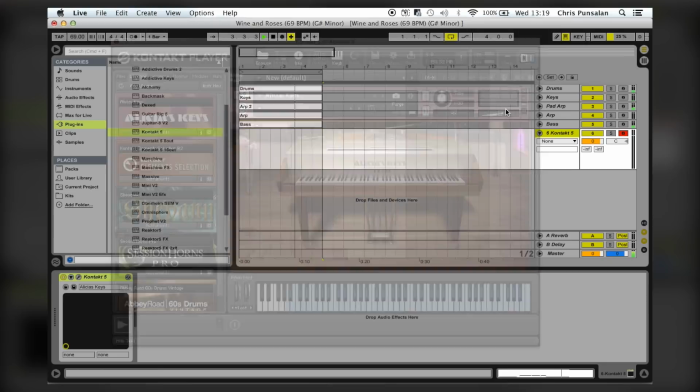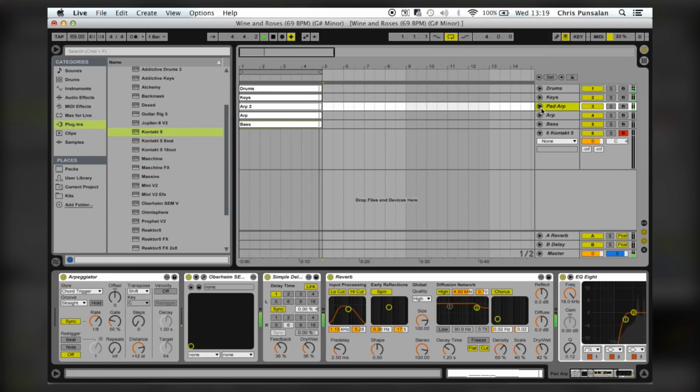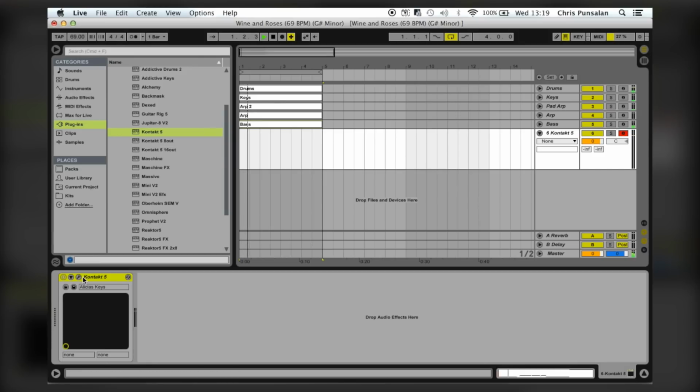About to add a little bit of piano. I'm using the VST Alicia's Keys, which is a Contact library.